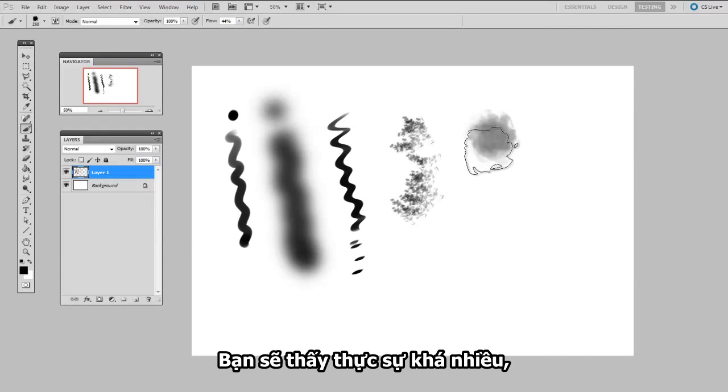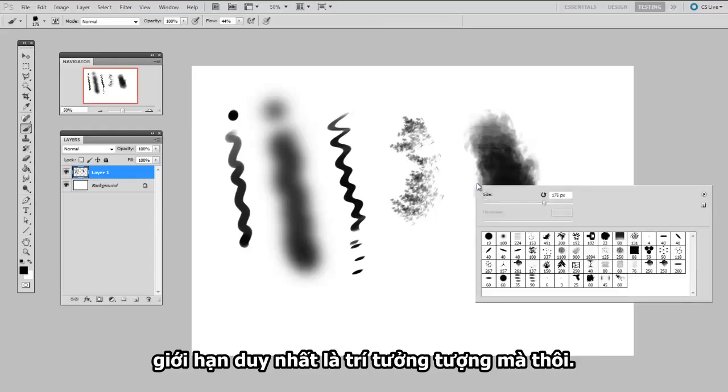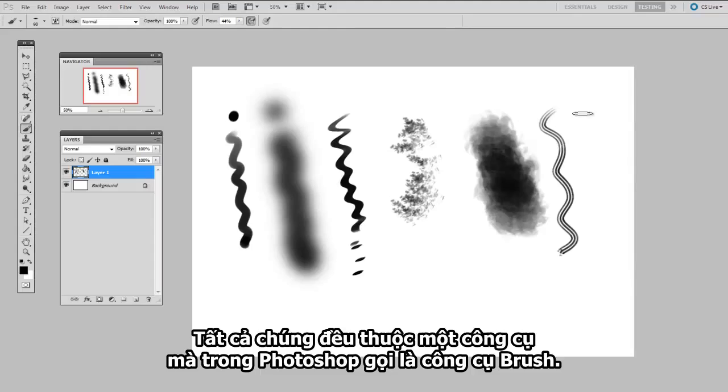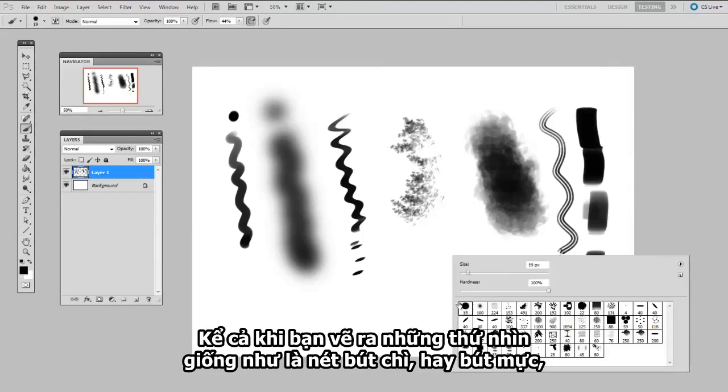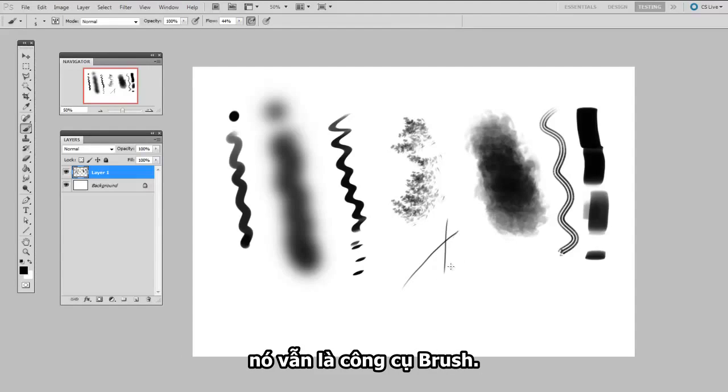So you can see there's really quite a range, and the imagination is your only limitation when it comes to these different types of brushes. And yet they're all contained in what Photoshop calls the brush tool. Even if you're doing things that look kind of like a pencil or a pen, it's still all the brush tool.